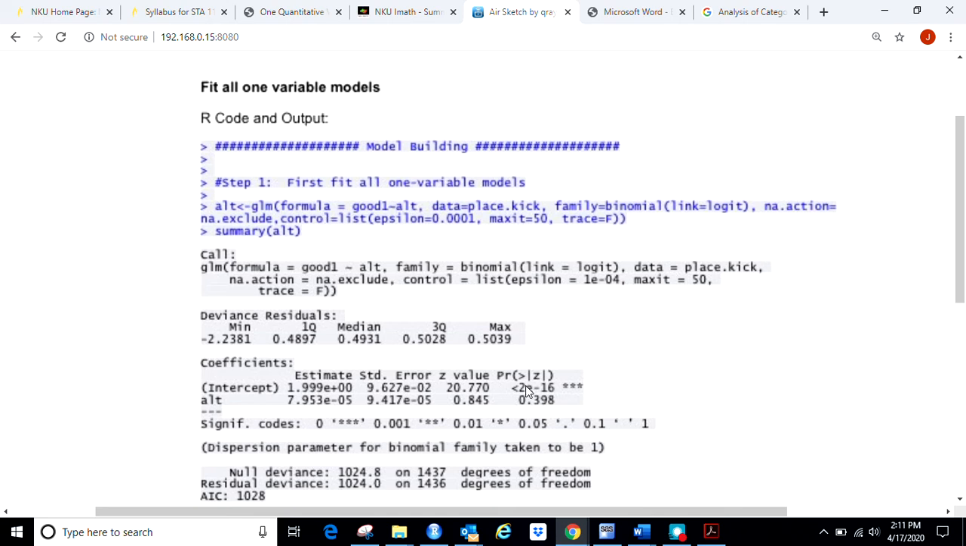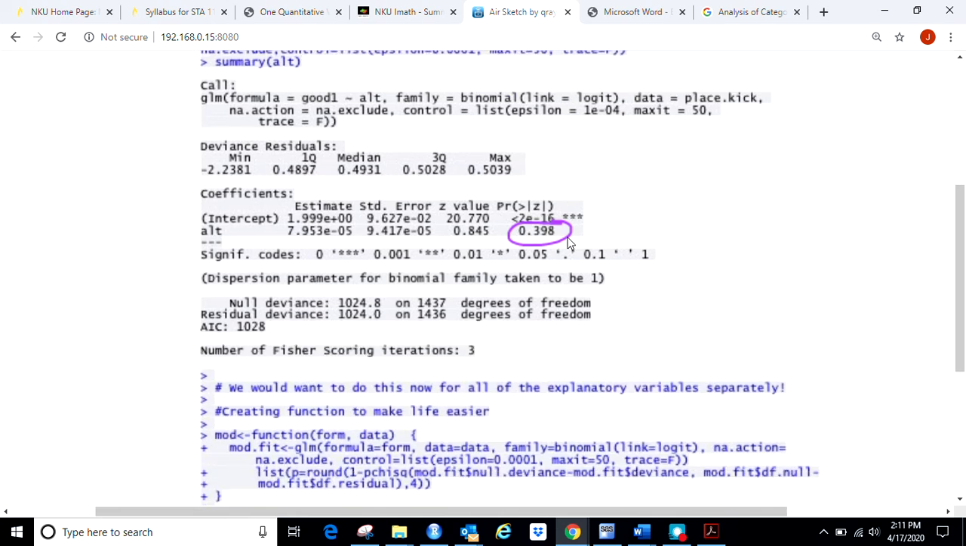So when we run that, we're going to get a corresponding p-value here that we can look at to compare to 0.2, to again be that first screening of does it seem like altitude is going to be useful to me to predict the probability of a successful place kick. Since this p-value is relatively large, I would end up not using altitude in my next step. But now we're going to do this for all of the different explanatory variables.